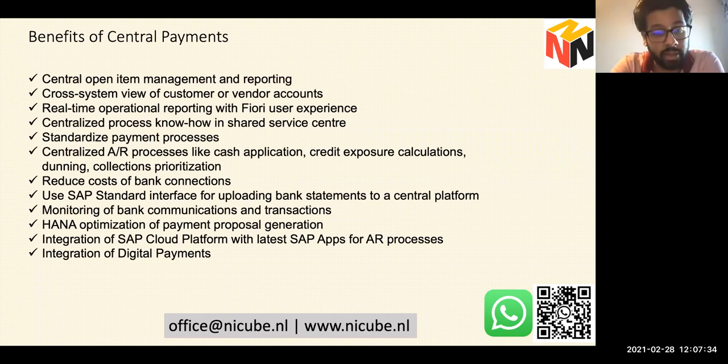Shared services is very effective because there are different people sitting on different systems making payment at different points of time, with different bank files and different formats. All that is now centralized. That's what it comes to: a standardized payment process. Centralize your AR processes, cash application, credit exposure, dunning, collection, and reduce cost. And of course there are other benefits like monitoring, simplified bank communication, and digital payments you can see. These are the benefits of central payment from a functional perspective. It is not a technology benefit. It is more of a business benefit which the business gets once we activate central payment.